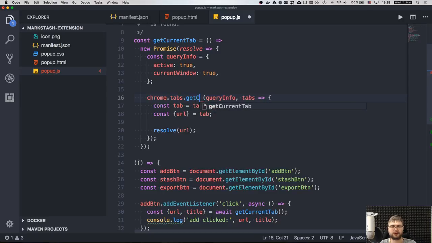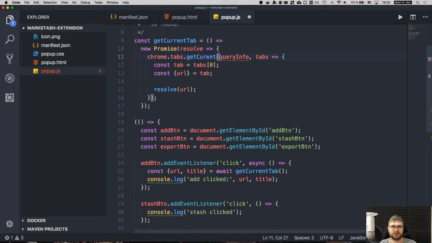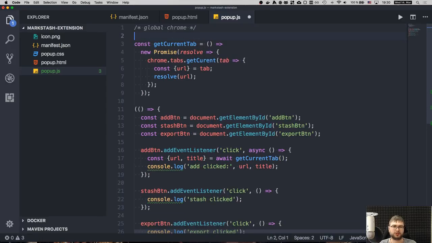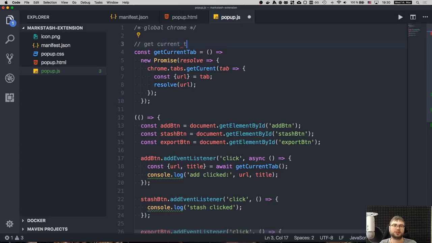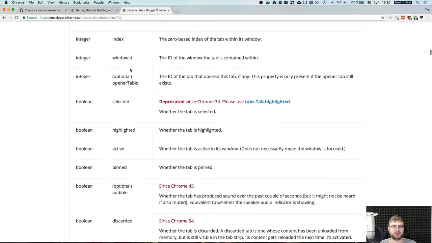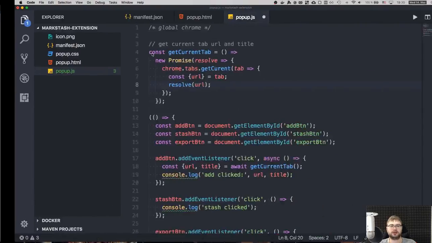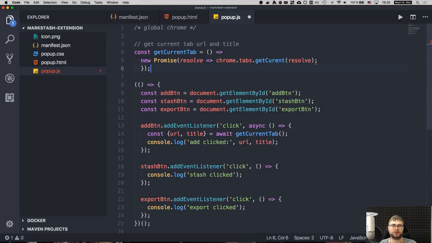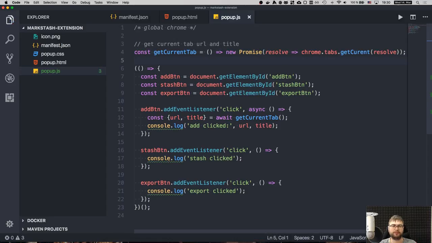Okay, I mean, fine, get current, we can do that, which means we can actually simplify this thing like this, right? Tab. Yeah, that's way simpler. Thank you very much. Okay, so this is going to be get current tab URL and title, and tab.title, there we go. Okay, so what does the tab object contain? We have ID, index, window ID, selected, highlighted, pinned, discarded, title. There we go. So we just basically destructure and say, you know what, we can just actually say this. Make it a one-liner. There we go. So in theory, that should work actually.